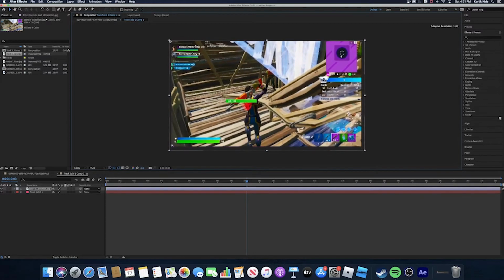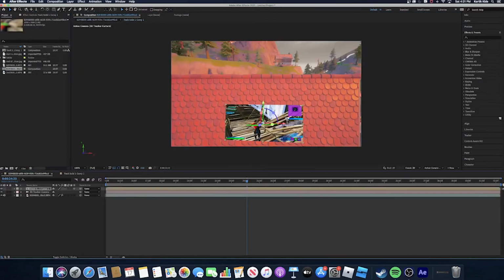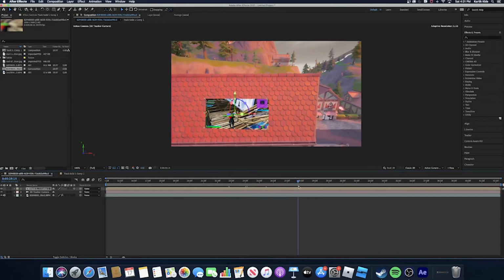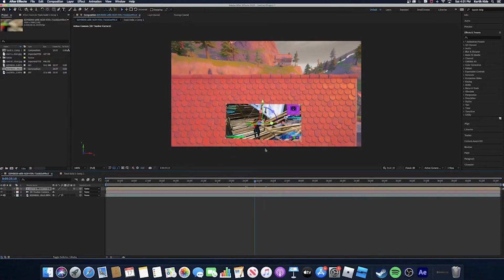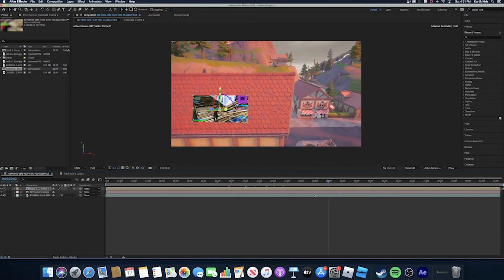I think something like this should be good. Yeah, so what you're gonna do is just go back to your main composition. As you can see, the gameplay is here. It's tracked onto the roof of this building. So there are a lot of things you can do to make this image look better.